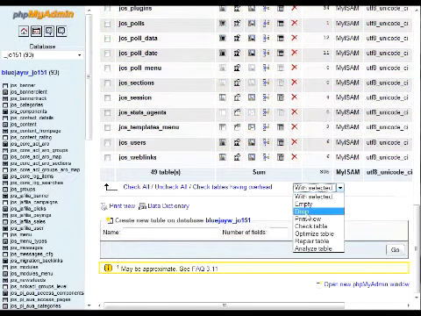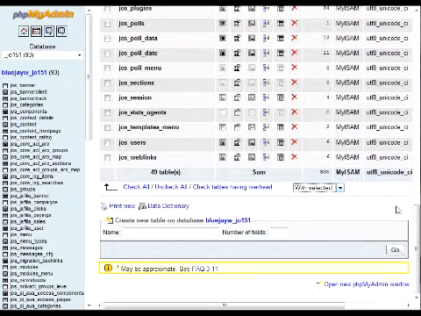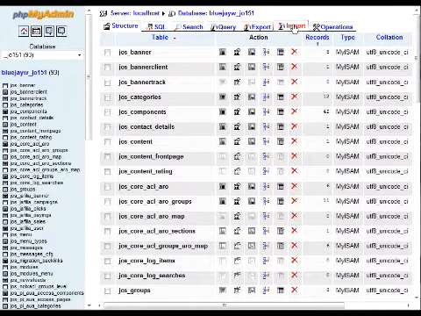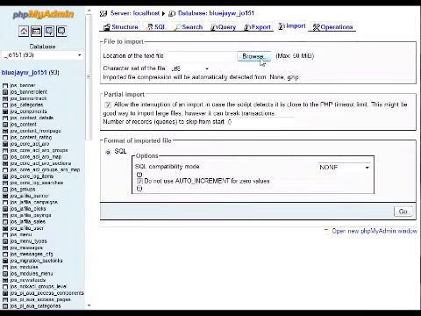Then you'll come here and click drop, and it will give you a confirmation making sure that that's what you want to do. And then you'll come in here and import the backup copy of your database, and you'll just browse and navigate to it. And that's it. So if you ever want to back up your website or restore it, now you know how to do it.